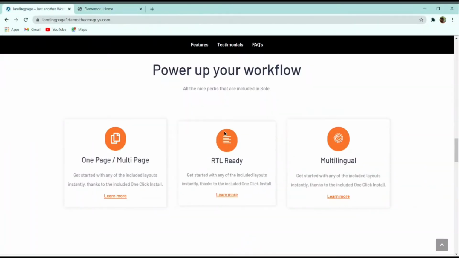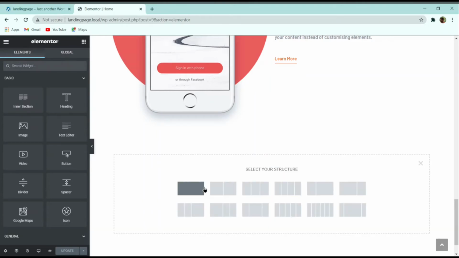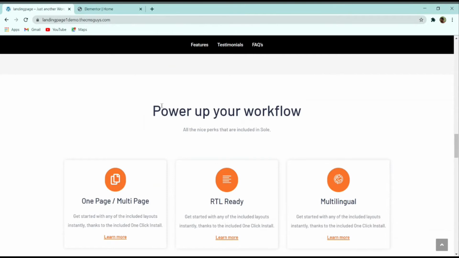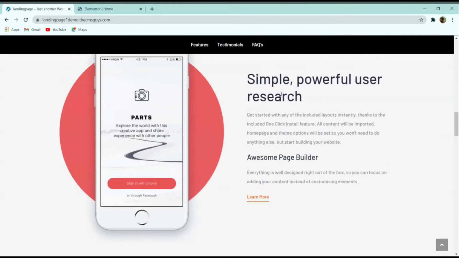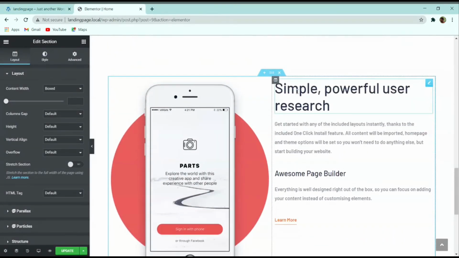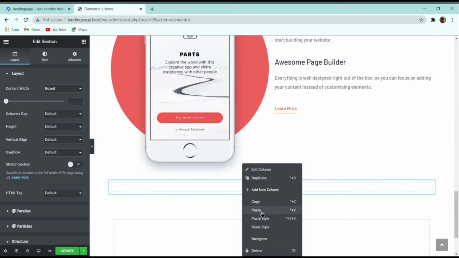So first of all, here you can see that for this again I have to click on this plus icon to add a section over here. And then here let me copy the text here, and you can see that this heading text is similar to the other heading text. So what I can do here, I can simply copy this text from here and then paste it in our section.